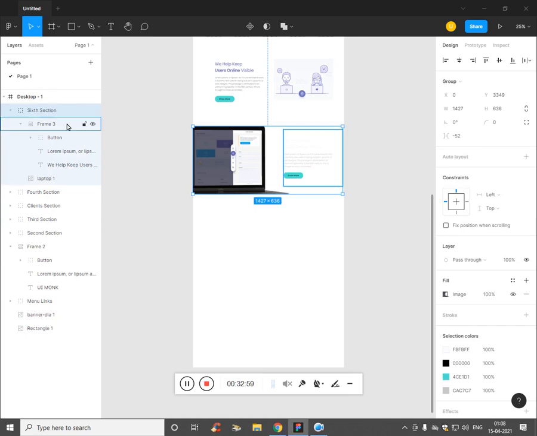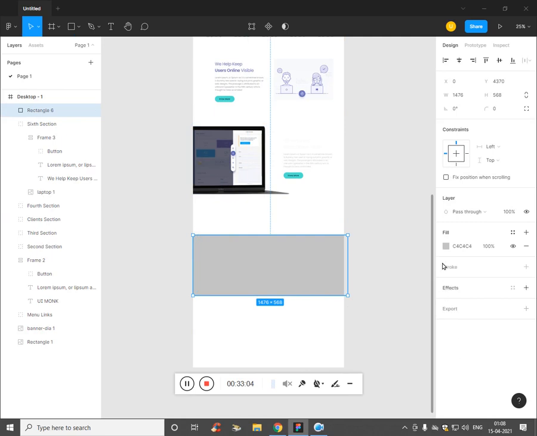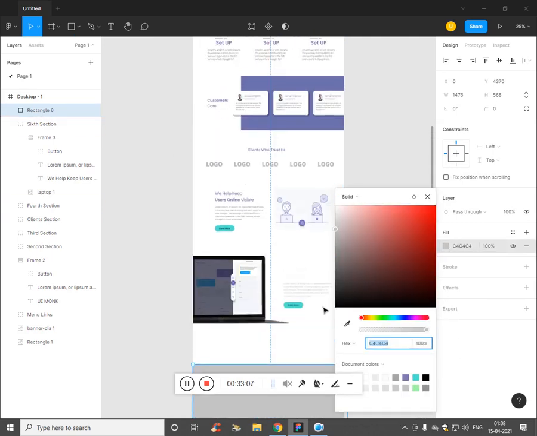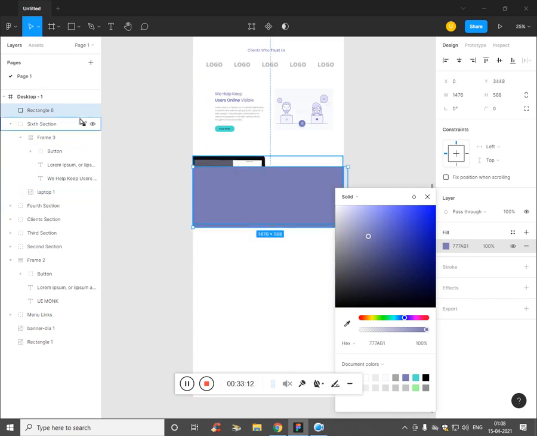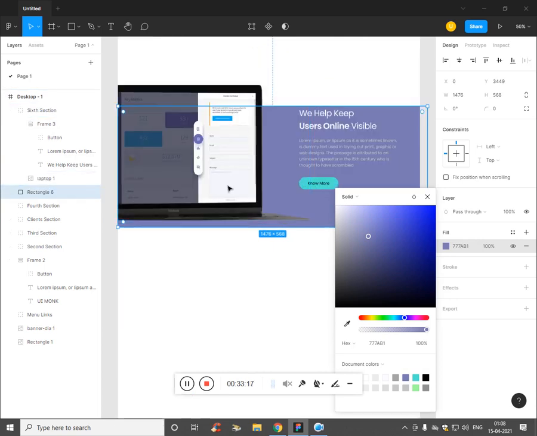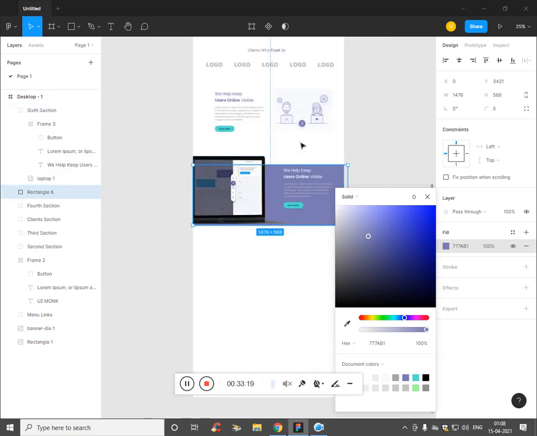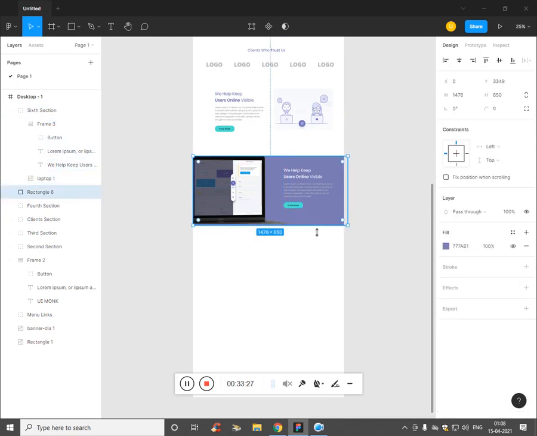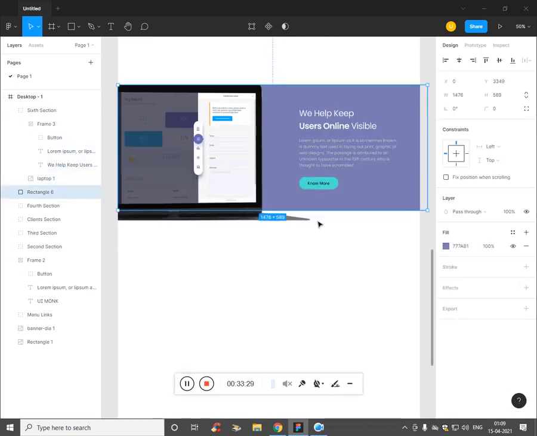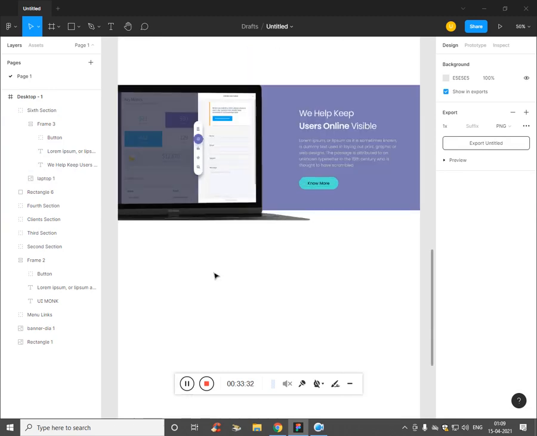It's not an issue. Click on the 6th, press rectangle, create a rectangle, give the color of the rectangle, press V, place it, zoom in and choose the height and width, whichever you like. And now again the 6th is completed.